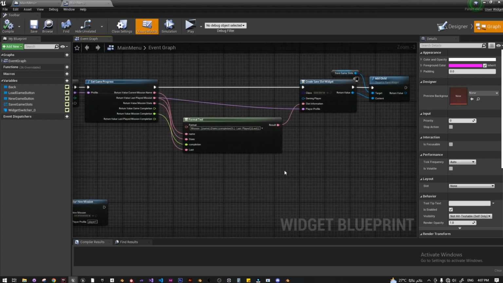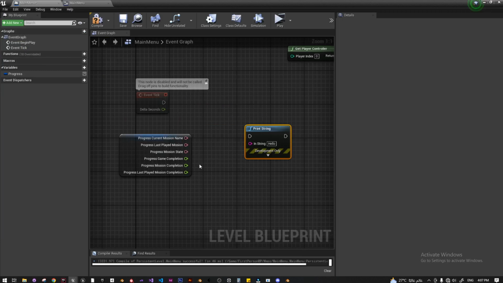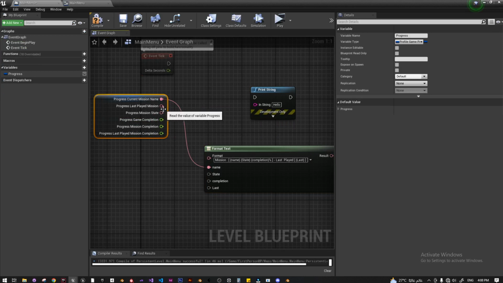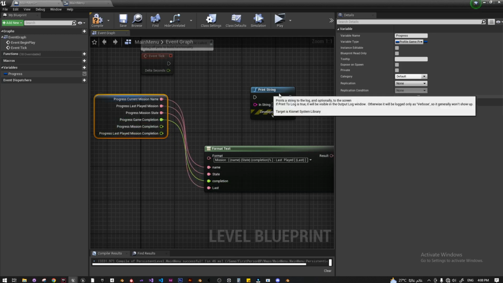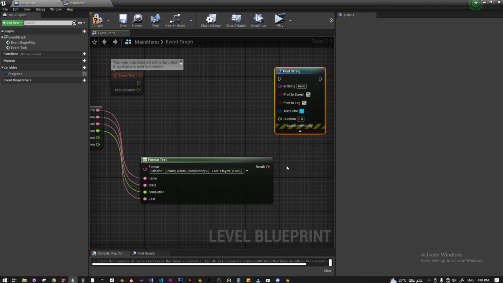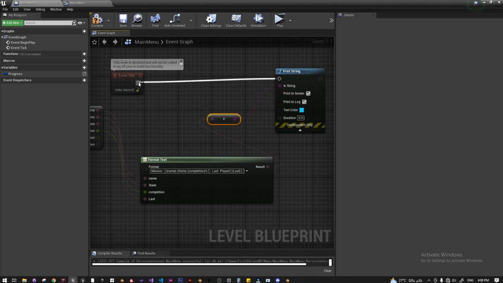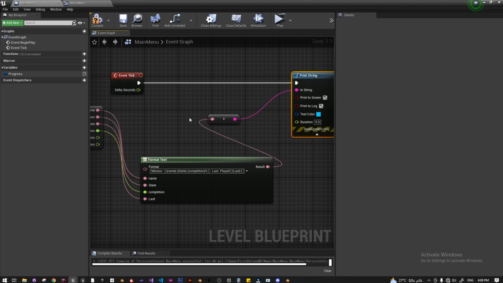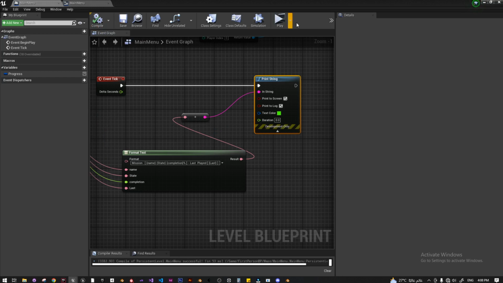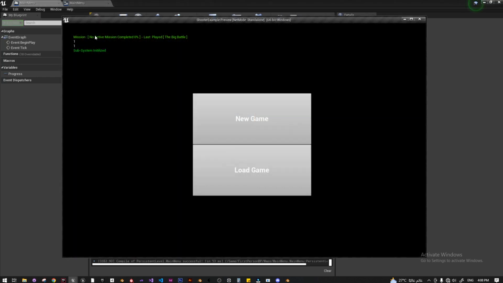I'm going to use the same function here. The mission name is going to be the active mission. The last played is going to be the last mission. The state for the mission is going to be the state, and the completion is going to be this one. And I'm going to print it all the time when the game starts. You can use a UI to represent those values, but I'm going to use a print string just to make things faster.